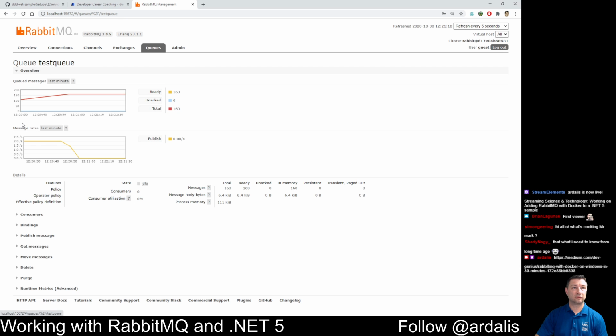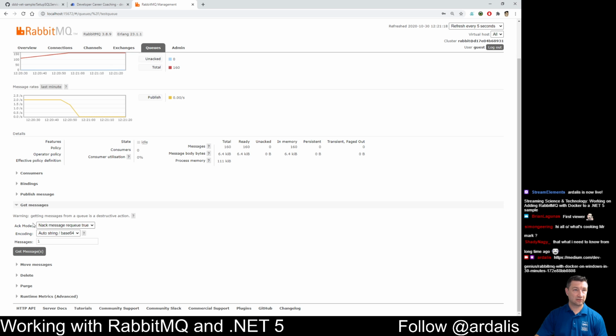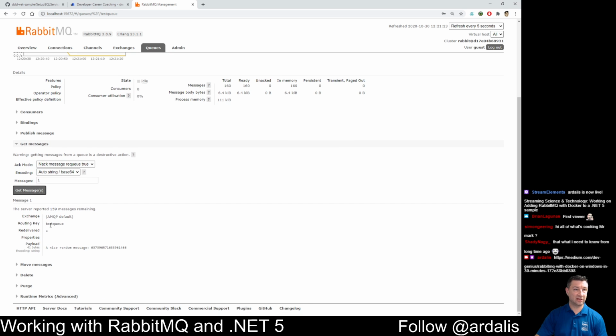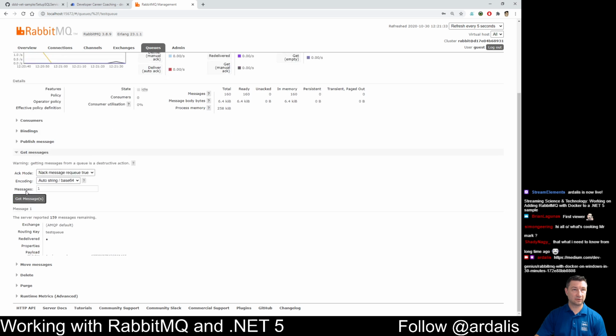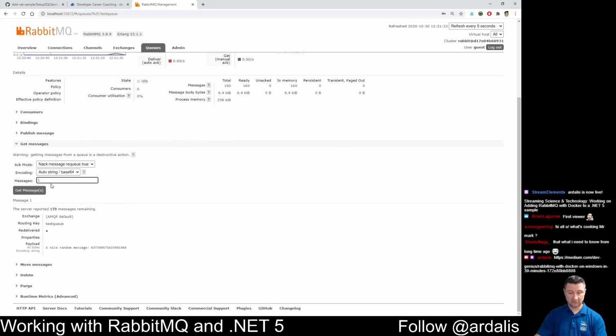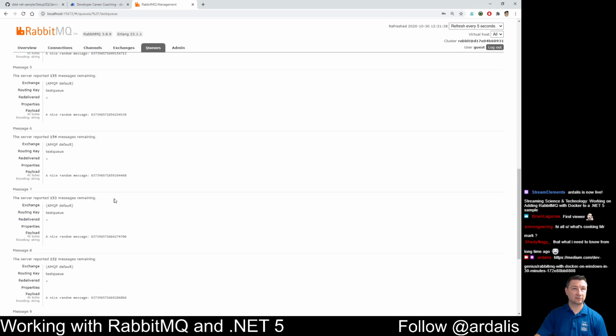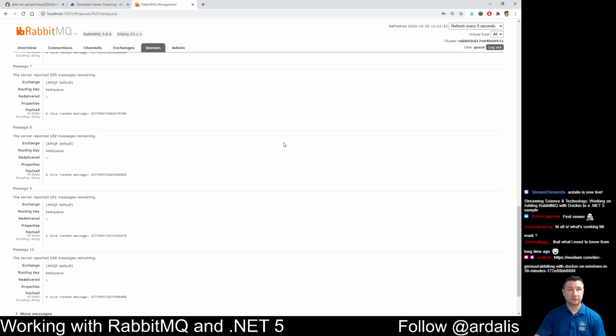Queues, queue, should be a Get Messages. There it is, Get Messages. Get a message. So I got one message. It's 159 messages remaining, and I got this message. It has a nice random message. All right. I can do that again and again. Am I getting a different one? I'm getting the same one again and again. Let's get 10 of them. There we go. So now I'm getting different messages. Cool. All right. So that's all working.